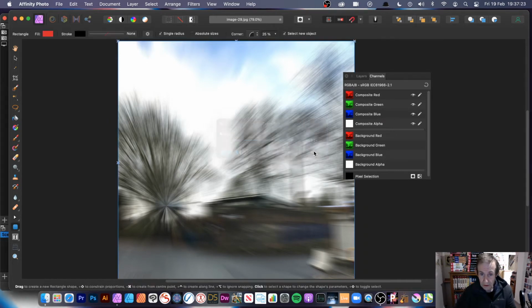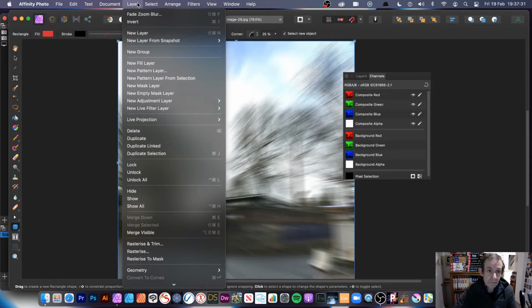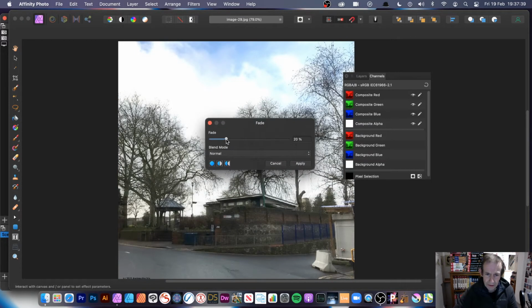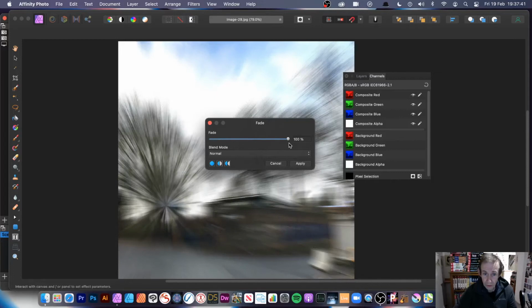Now, click apply. Once you've got that, of course, you can undo it if you don't want it, but you can also go to layer and choose fade zoom blur. That's super useful because you can bring in fade, so you can fade it completely or have it fully at 100%.